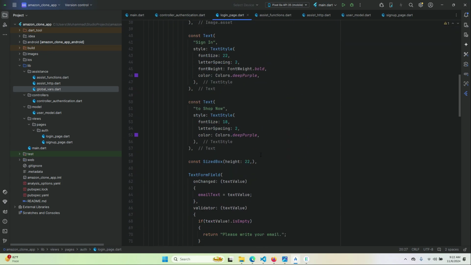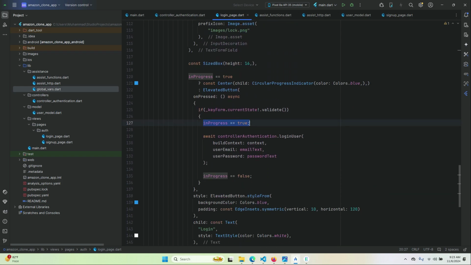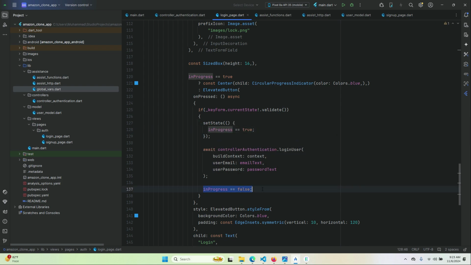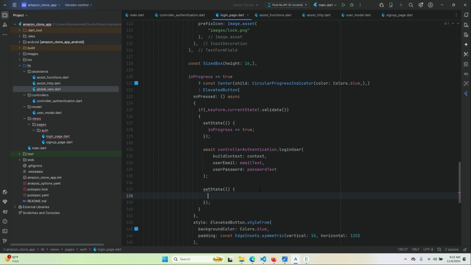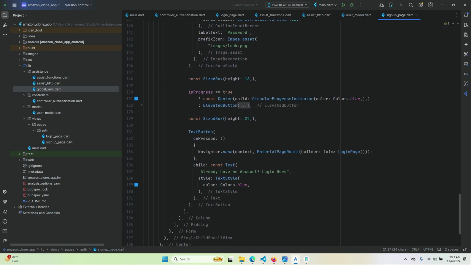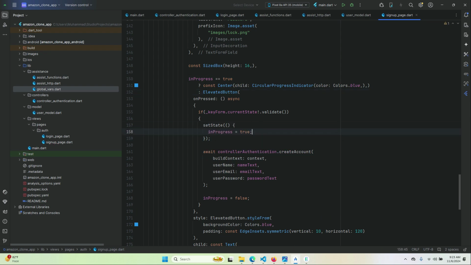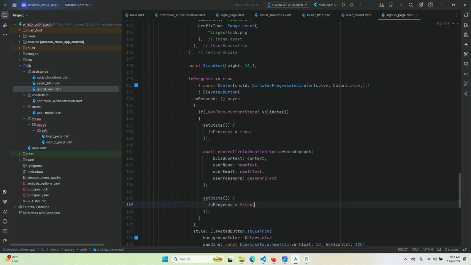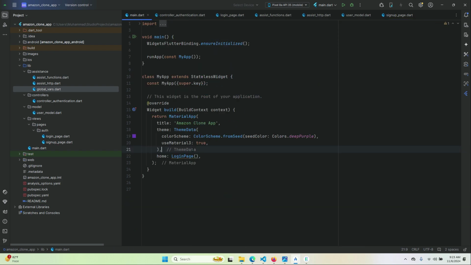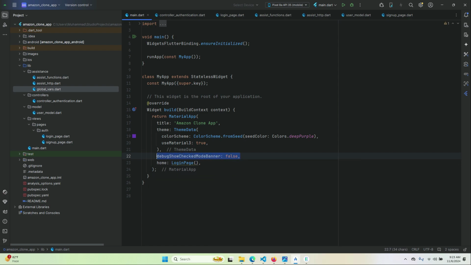On the login page, when we set the value to true and false on the click event, make sure to do it inside setState to reflect the changes on the user interface in real time. Same on the sign up page as well. In main.dart, let's add debugShowCheckedModeBanner and set this to false. It will basically remove the banner from the top of the screen. You see the banner in Flutter apps.